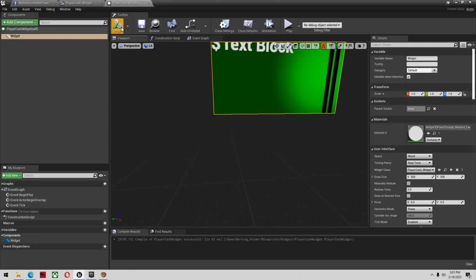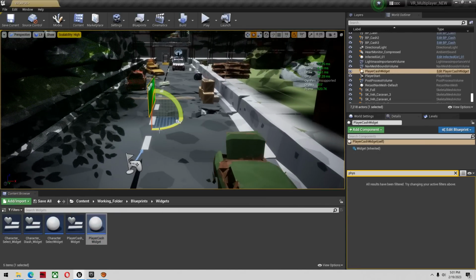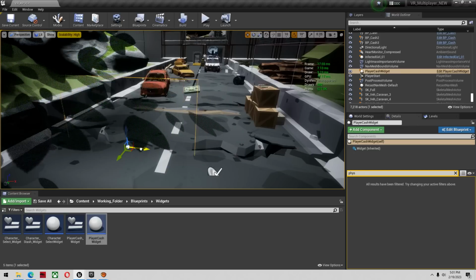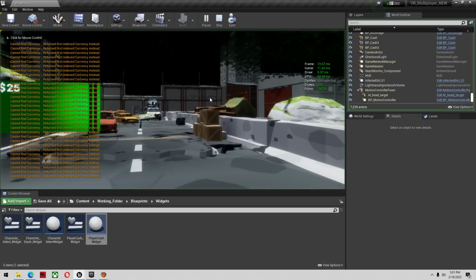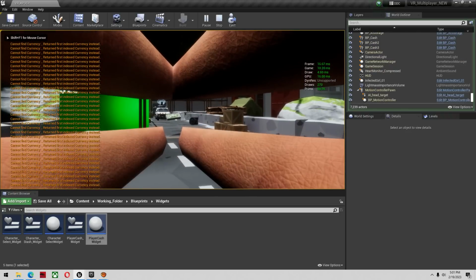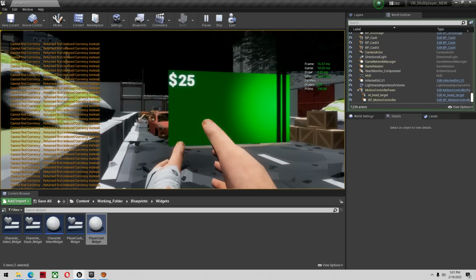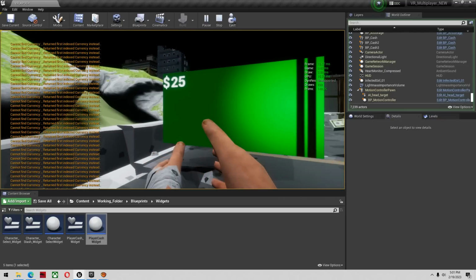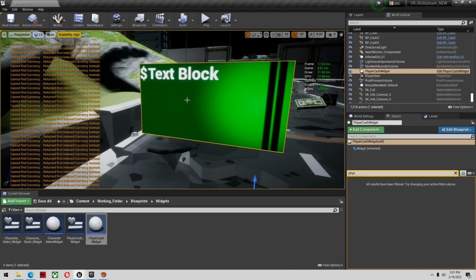I'm not going to spend a whole lot of time because this is just a demonstration. I'm going to drag this into the world. Just like that. And then when I start the game, just keep in mind this is VR, so it's going to look a little silly. Like that. And then you'll see I have $25 on my screen. Index currency instead.